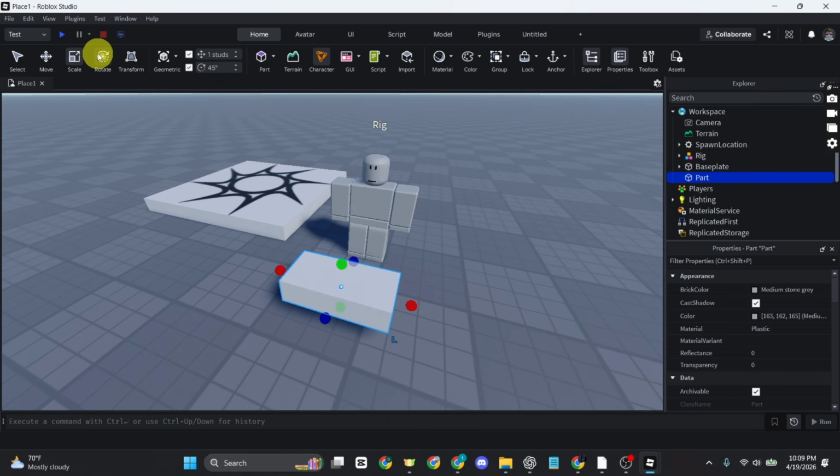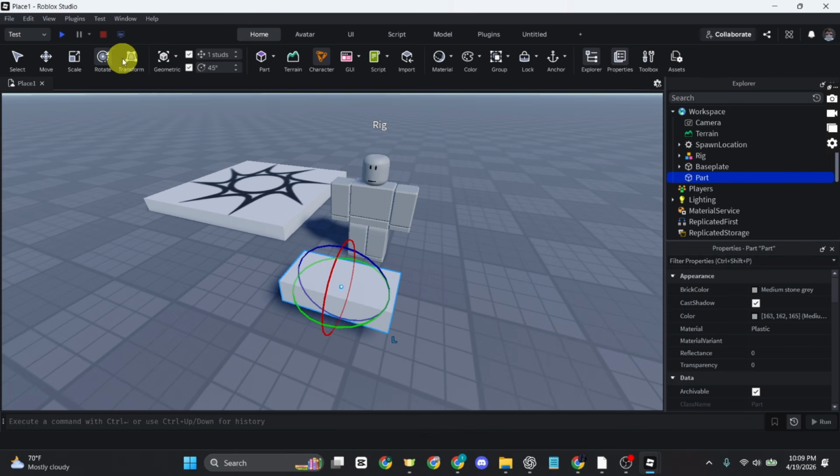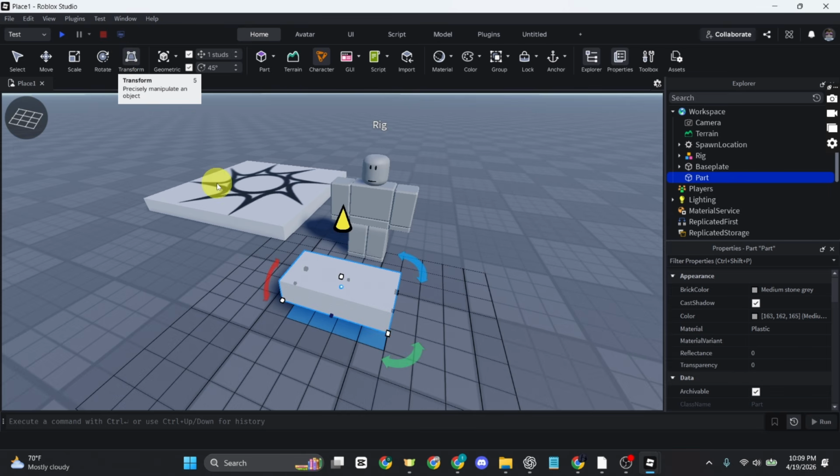Then we have the rotate tool. This lets you rotate your part in different directions. You can use this to angle objects or align them properly. The last one is the transform tool, which combines move, scale, and rotate into one tool. This is useful when you want to quickly adjust the part without switching tools.